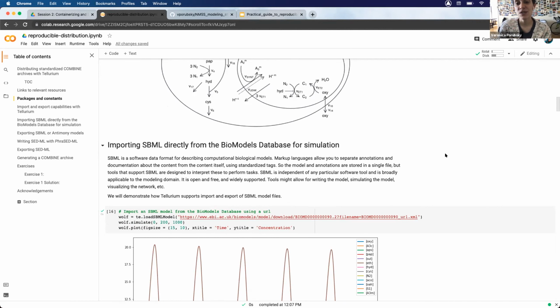So markup languages allow you to separate annotations and documentation about the content you're creating from the content itself using standardized tags that can be read and interpreted by other tools, which means that basically SBML is independent of any particular software tool. And that means it's not limited to any field of the life sciences, and it's also broadly applicable within the biological modeling domain. And many members of the modeling community are developing tools that support the standard so that we can expand how we actually use it. SBML is open and free, and it's widely supported already.